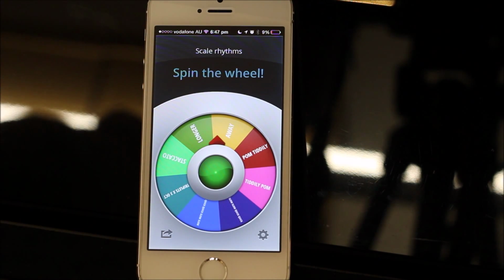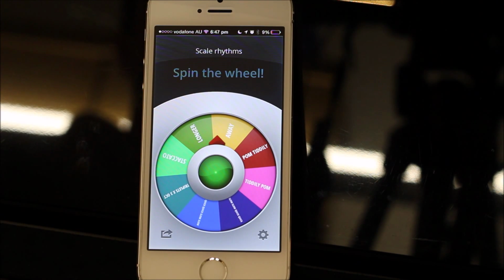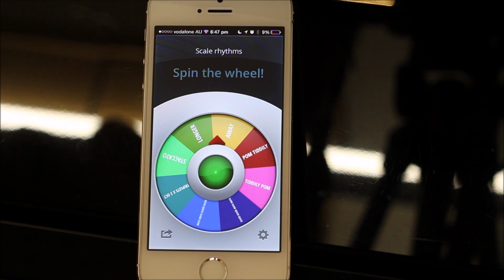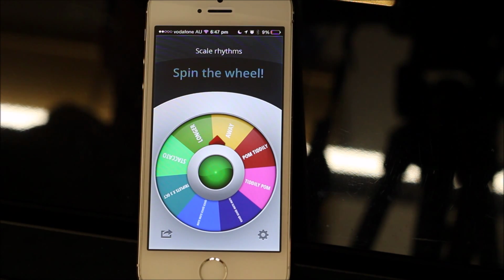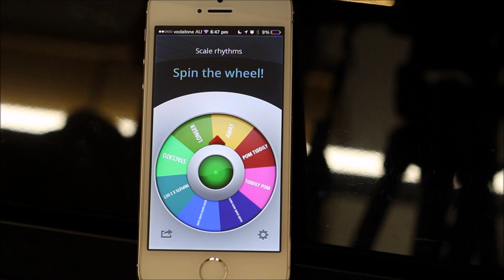I just wanted to give you a run through of an app that I've been using a lot with my students recently, and it's called DecideNow. It's a very simple app. It just shows up a random option when you spin the wheel, pretty much.